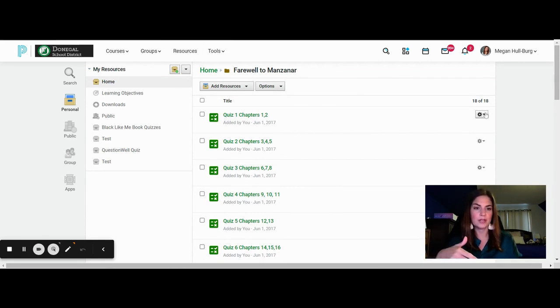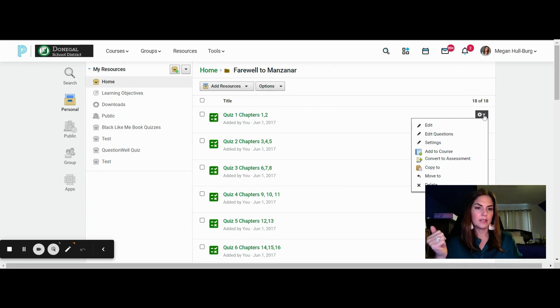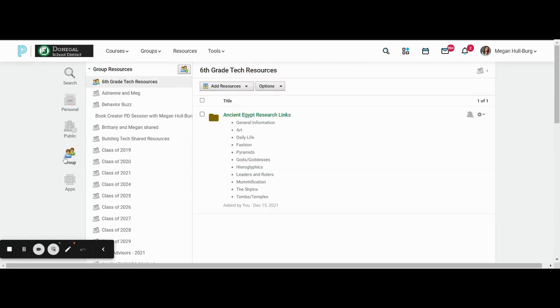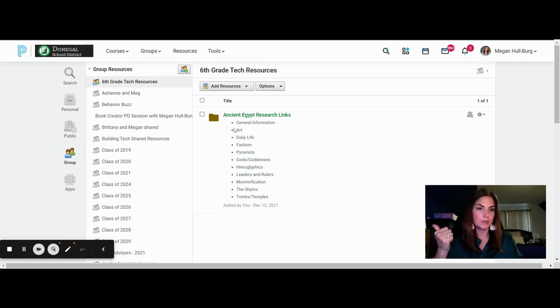So the way that they're organized here is I can click on this settings wheel, and then I can either edit these, I can add these to a course, I can copy them and adjust them if I need to. But you can also create groups in here with your department or with your grade level. And this is a good place to keep your resources organized and also share them with other people.